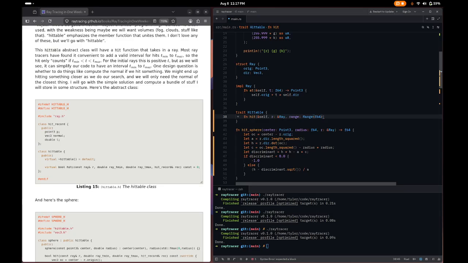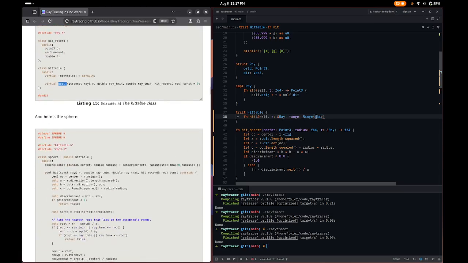std ops range. And then they do this very C++ kind of thing here where they have a hit record that is passed in by reference. And so if there's a hit, you're going to fill in those details as an out parameter, and then you're going to return true to indicate that you filled them in. I think it will be a lot more natural for Rust to just return that hit record, except we may not have it. There might be no hit, and so we have to return an option of hit record.